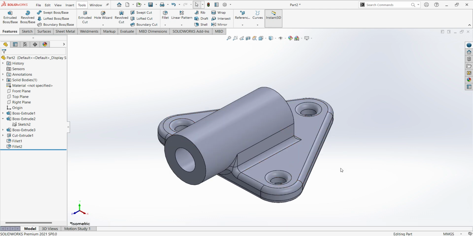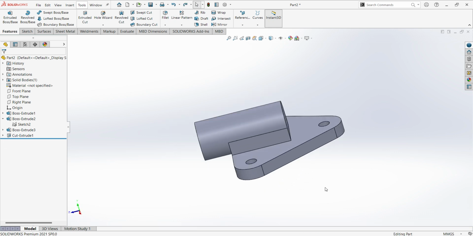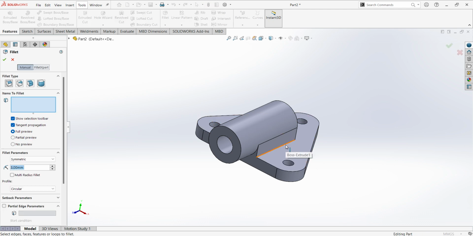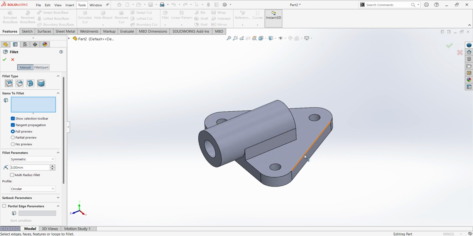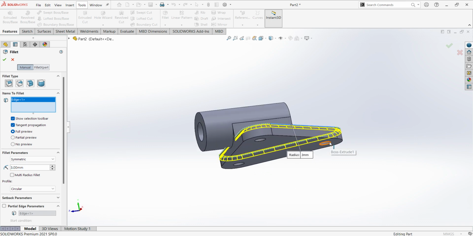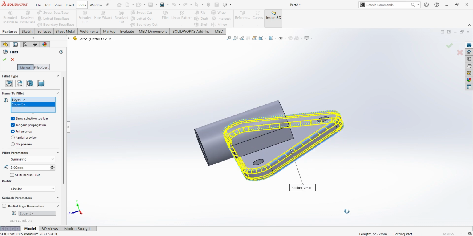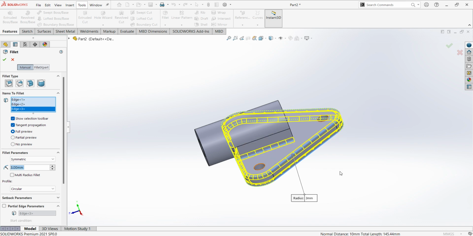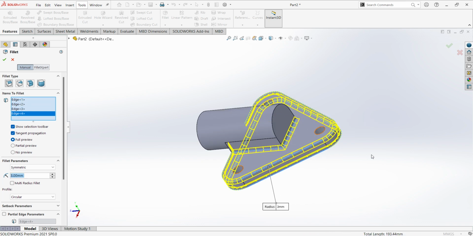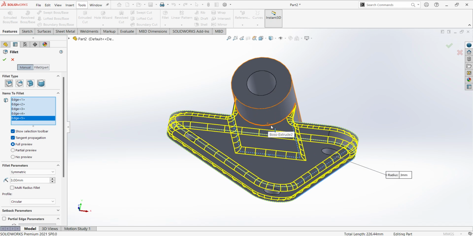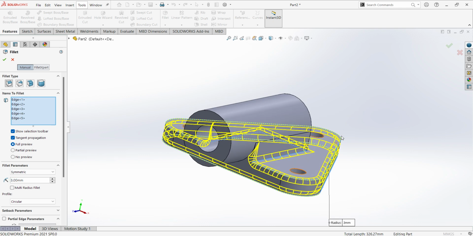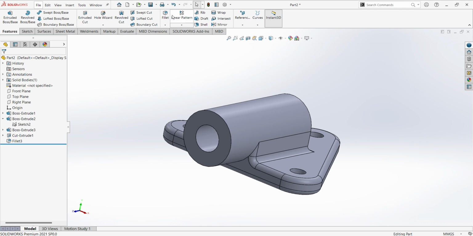These holes are not required, just go back, fillet, select this edge, okay, do this again.